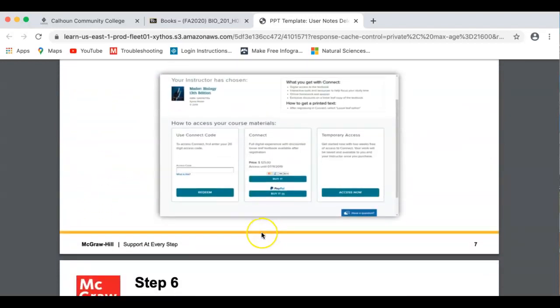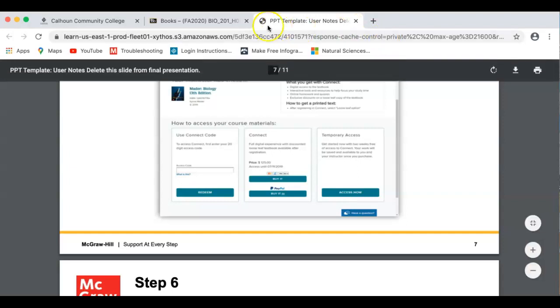What happens after you enter your email and register for Connect, you're going to get this use a Connect code. That's if you've already purchased the book from the bookstore. This is buy Connect right now through us, and I do think it's a little cheaper. And then temporary access. So you can just register for that 14-day, get these first orientation videos out of the way, and then decide how you're going to pay for your book, right?